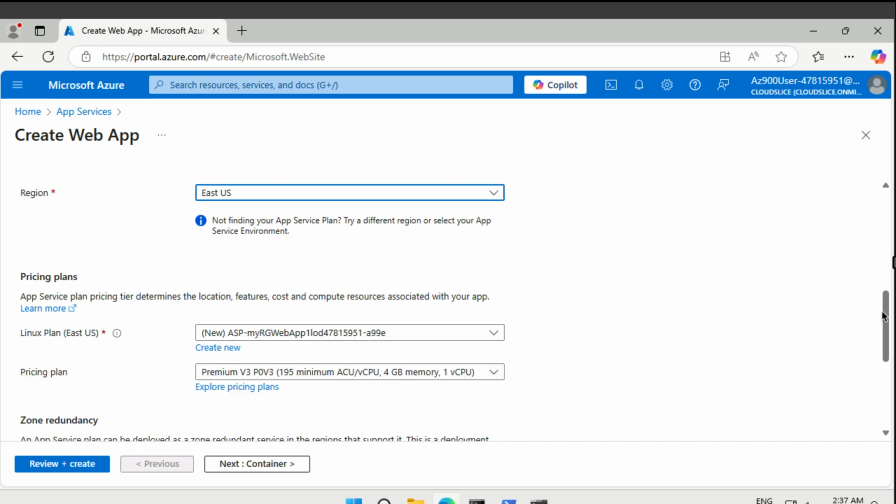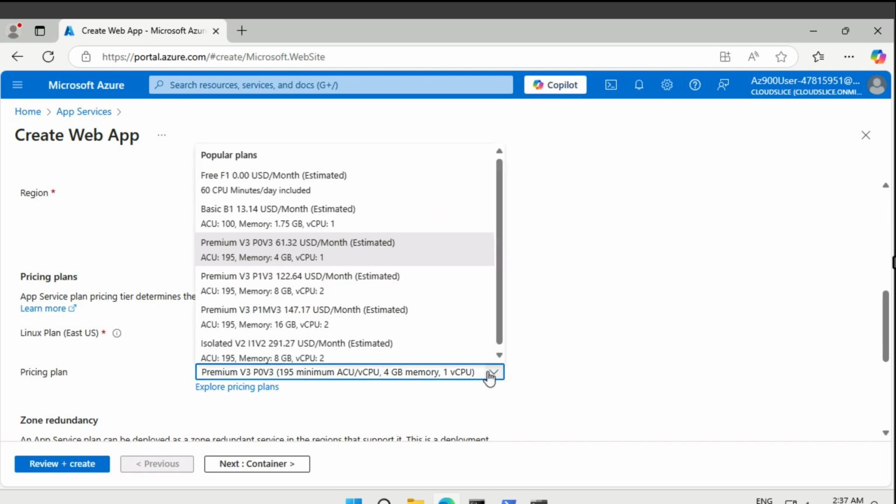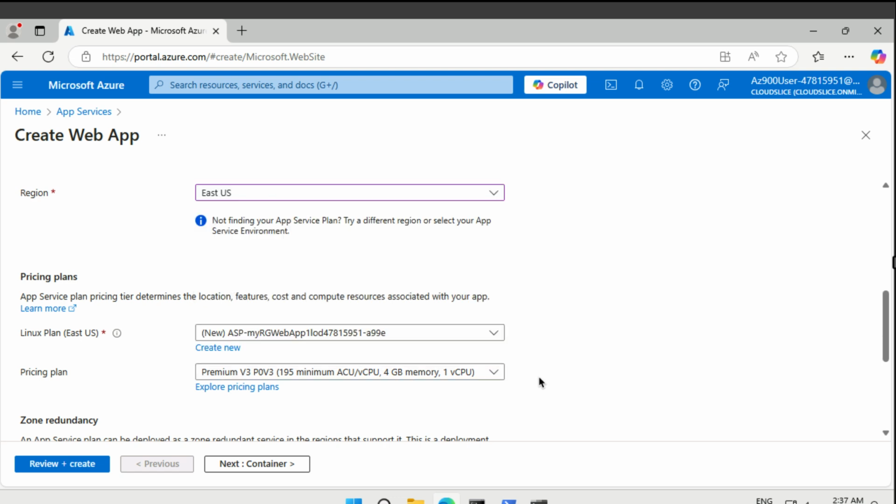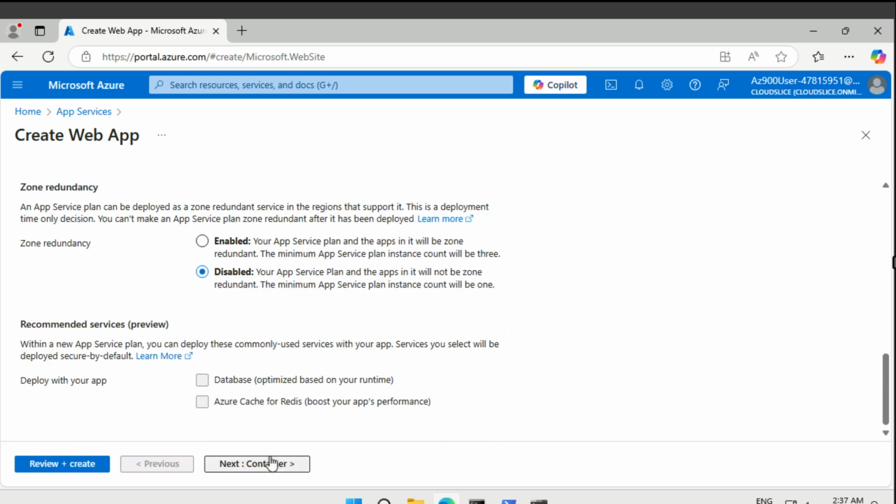And then note that we also need to create a new app service plan for that. Currently, it's creating it automatically for us. It also has a specific pricing plan here that is a premium plan, and you can see the options here. These are the most popular plans. We're often using a Standard S1.